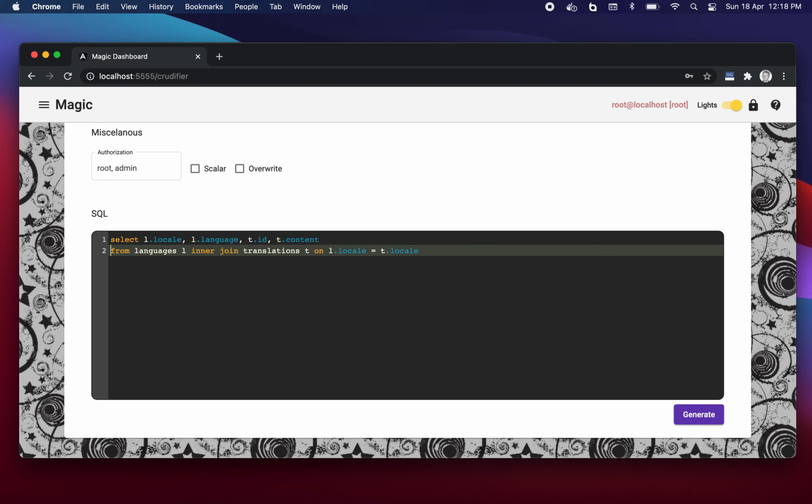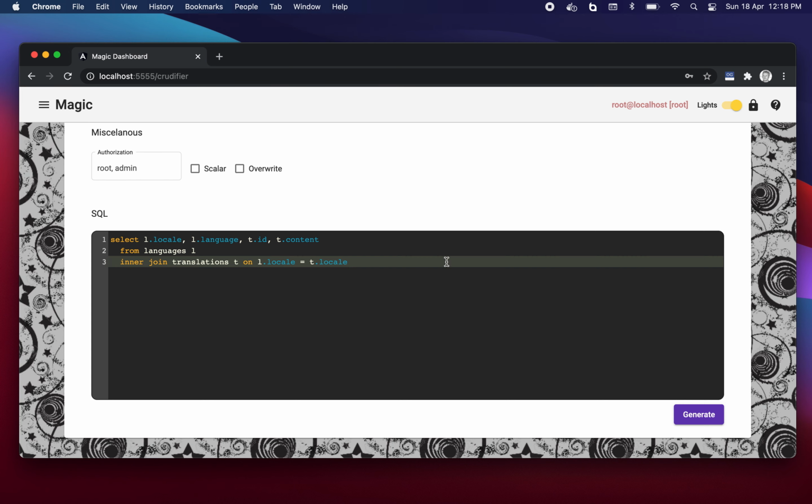Let me slightly better format it. And if you want to resave your endpoint, you have to choose overwrite. If I now just click generate, you see the endpoint already exists. If I click the overwrite button, it allows me to overwrite the existing endpoint.